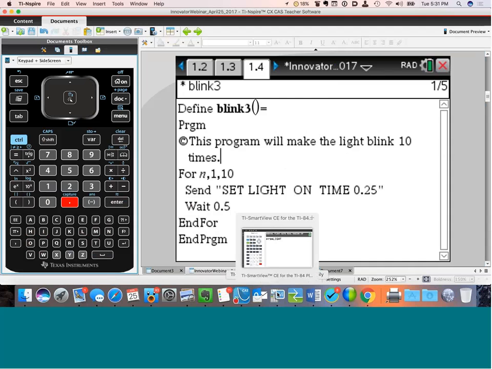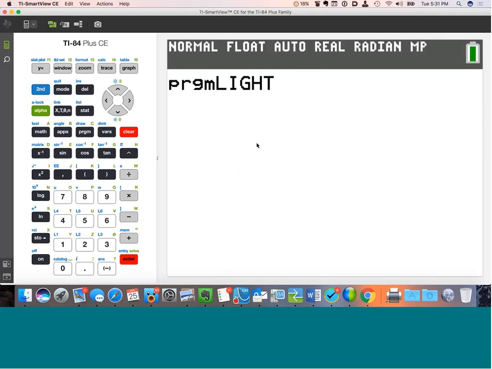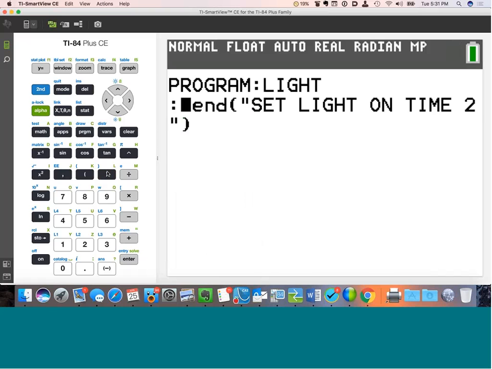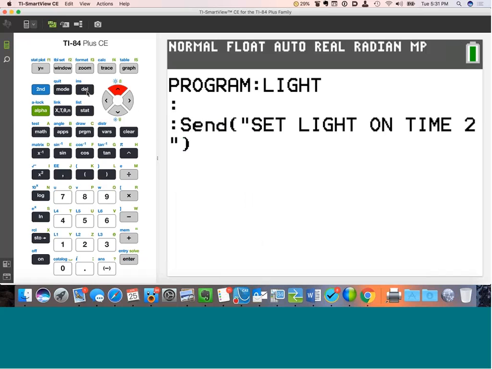The 84 does not have a comment feature directly, but what it does have, I'll just edit my light program again. What we can do with this one, if I wanted to put in a comment, is I can just put it inside of a string. So if I go alpha and then quote, I could then type a comment, which is very tedious in the emulator here. So this, etc. I can type a comment there, and the calculator will just skip it because you're not telling the program to do anything.